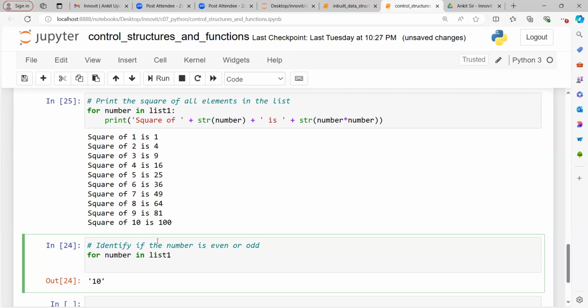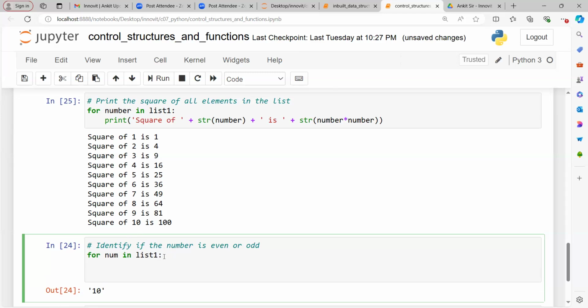Now I'm going to use only num, because as I mentioned, it can be any variable. You can use i, you can use a, b, c, d, whatever you want, a valid variable name. Now I'm going to check if my number is exactly divisible by 2. That means I'm going to use this modulus operator.